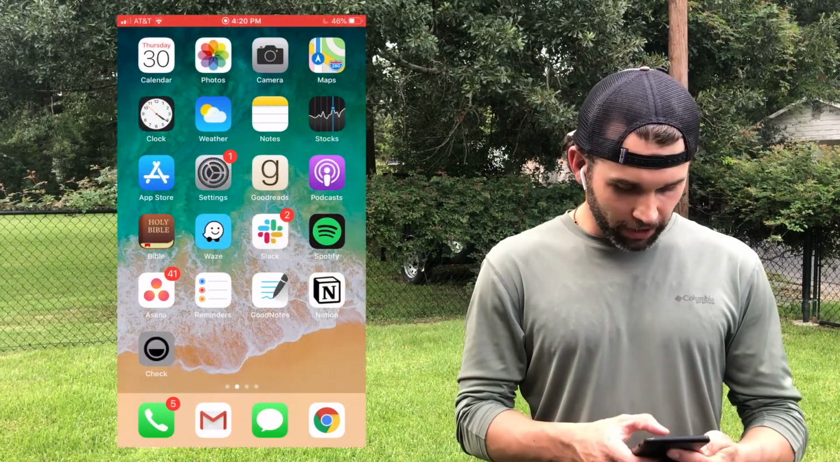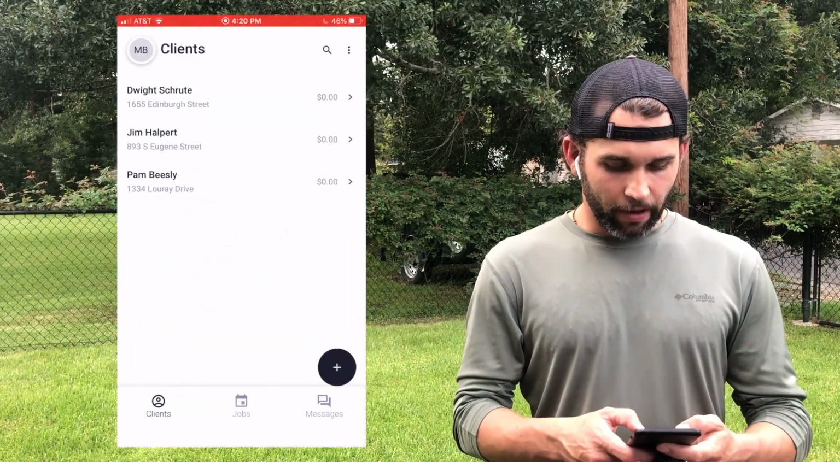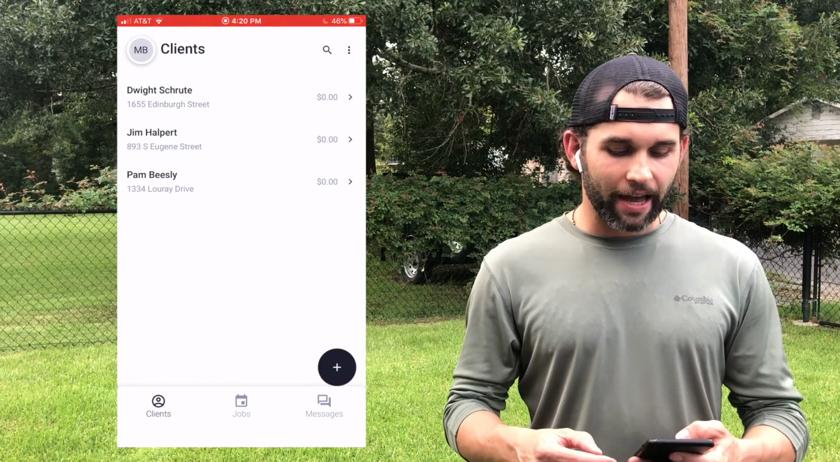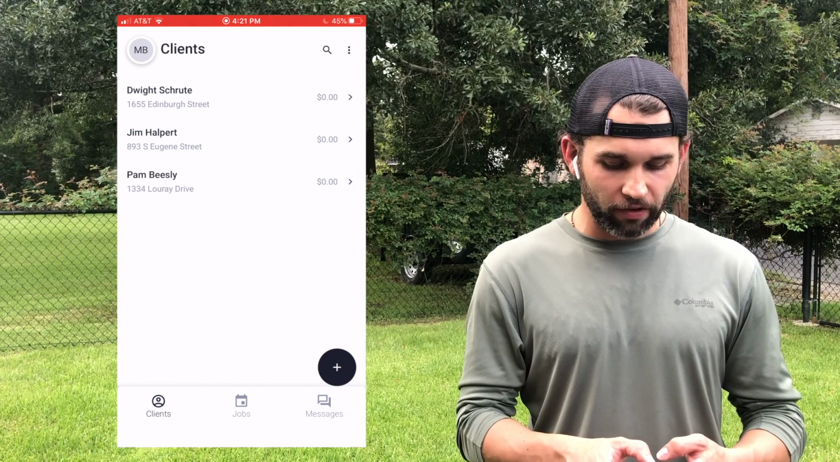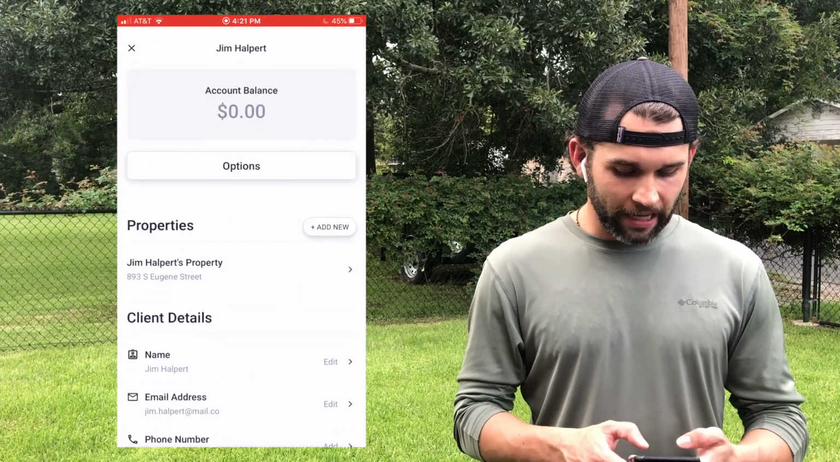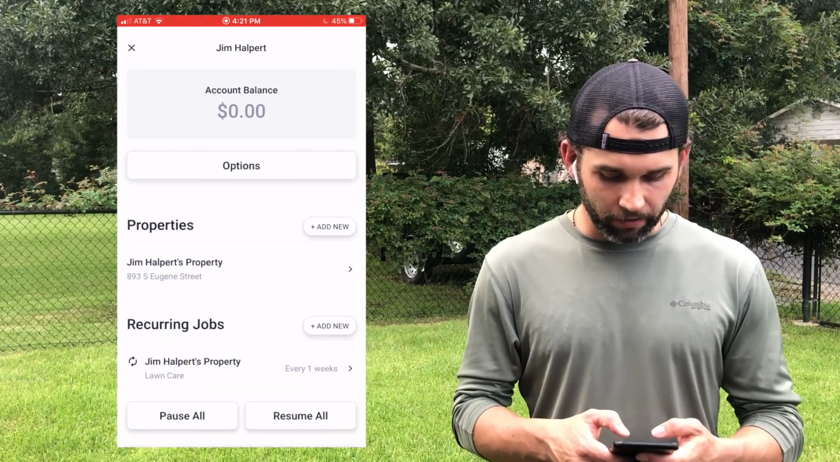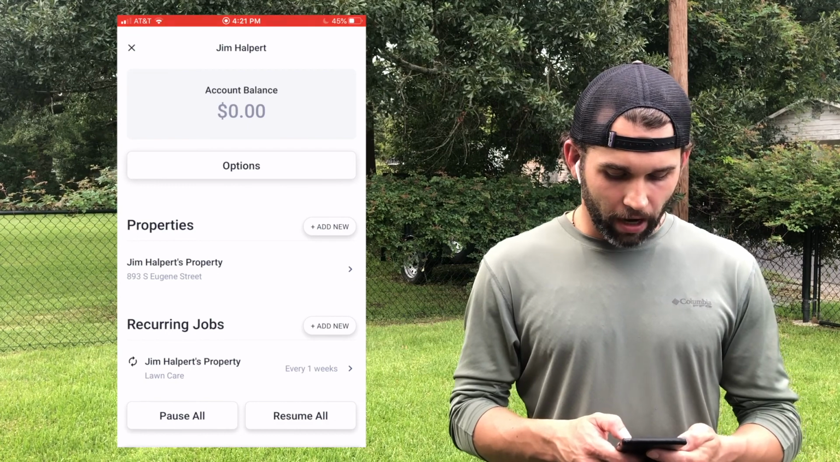I'm really excited to talk with y'all today because we have another big product update. Let's jump in and take a look now. Open up your Check app and we are going to be able to now add multiple properties to a client. So this is helpful if you have someone who has a rent house. Let's tap into Jim's account right now and we're going to add a property for him.